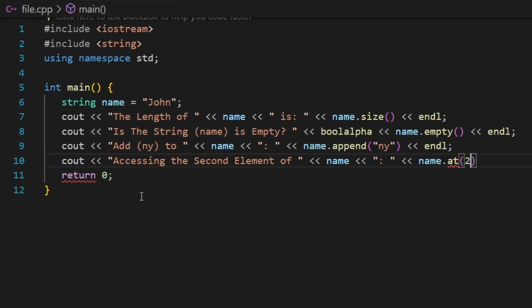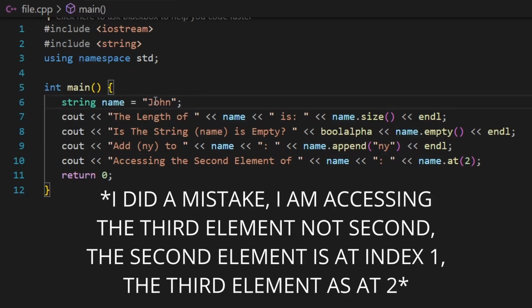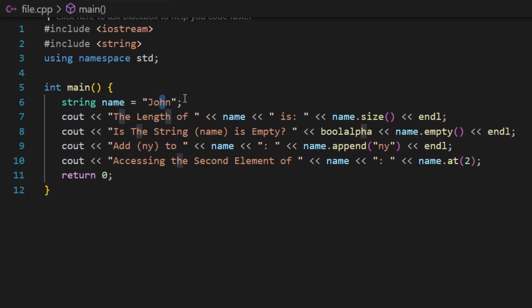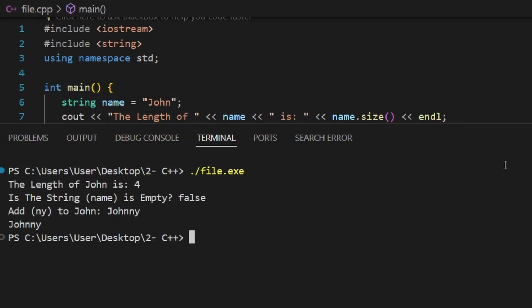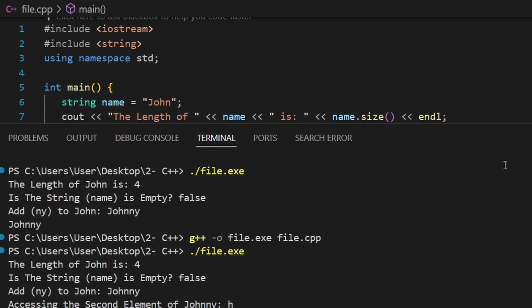So if I say the value of 2, let's go up to this variable and see what is at index 2. So we know that J is at index 0, this one is at index 1, the O, and the H is at index 2. So right here, we should get the value of H, right? Let's go ahead and see. Oh, I forgot to compile first, and now I can launch. As you can see, accessing the second element of Johnny, it is the value of H.